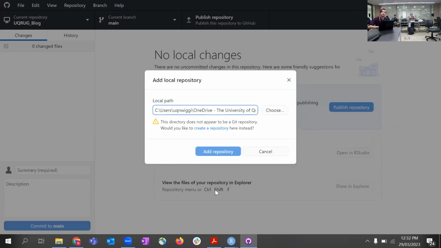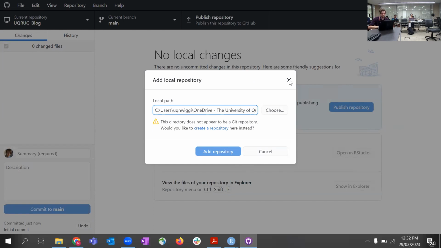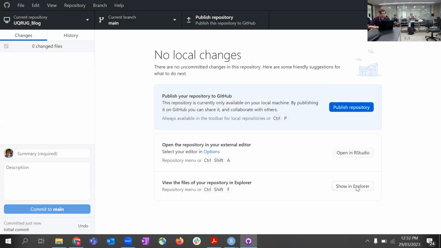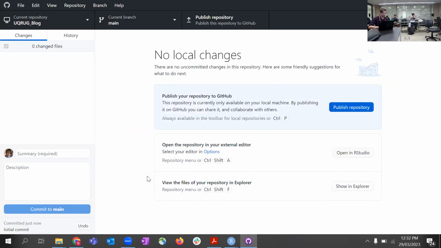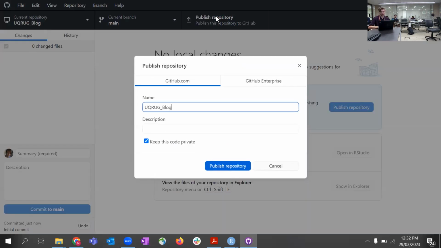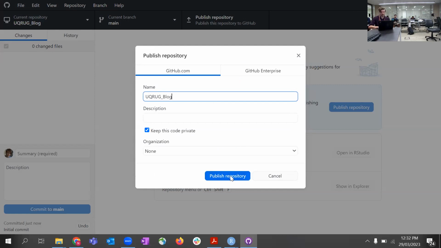So now if I close out of this, if I go show in Explorer, there we go. That's what we want to see. It's created the Git folder inside of the repository there. Okay, so if I now publish this to my GitHub, what this is going to do is it's going to put it onto github.com.